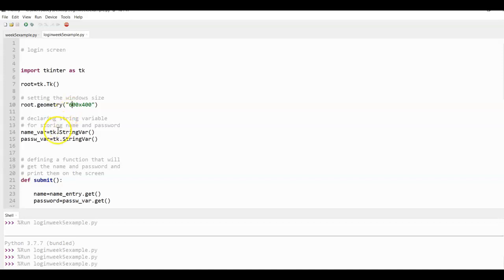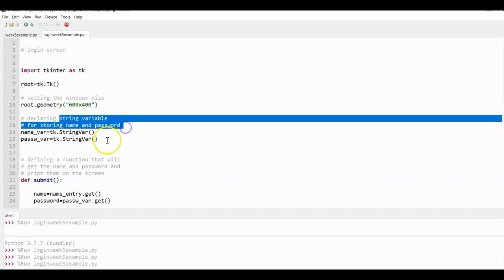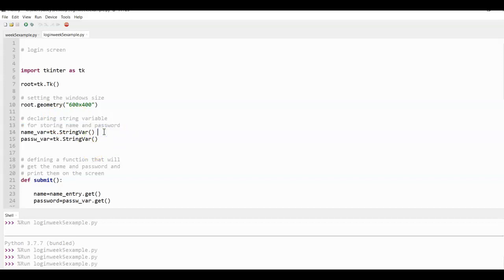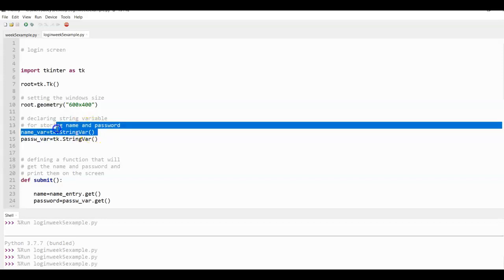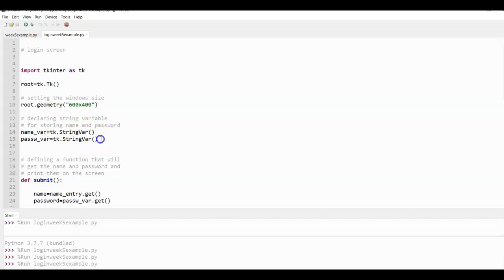Now next, what we're going to do is declare the string variables that are going to store the name and the password, because the user would input that and then we want to store it. So here is the name var and the passw var. That's going to store the username input and the password input. And so we would use tk.StringVar, the built-in from the Tkinter module, to be able to record that.